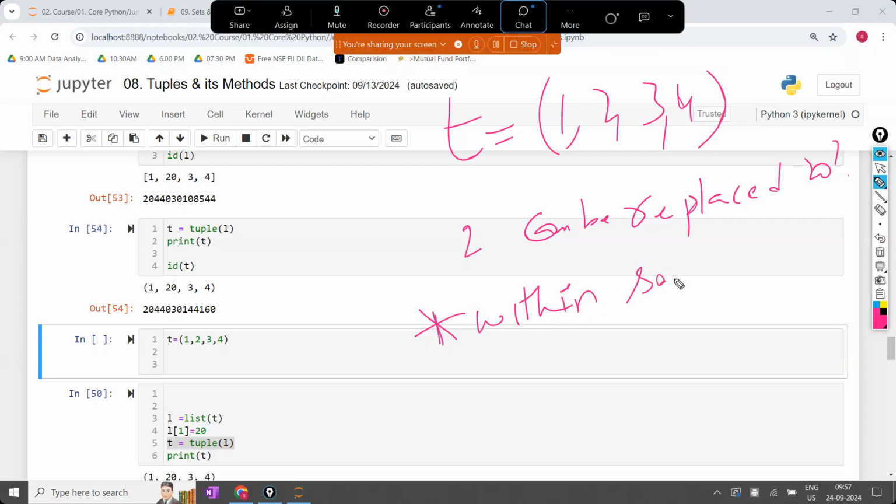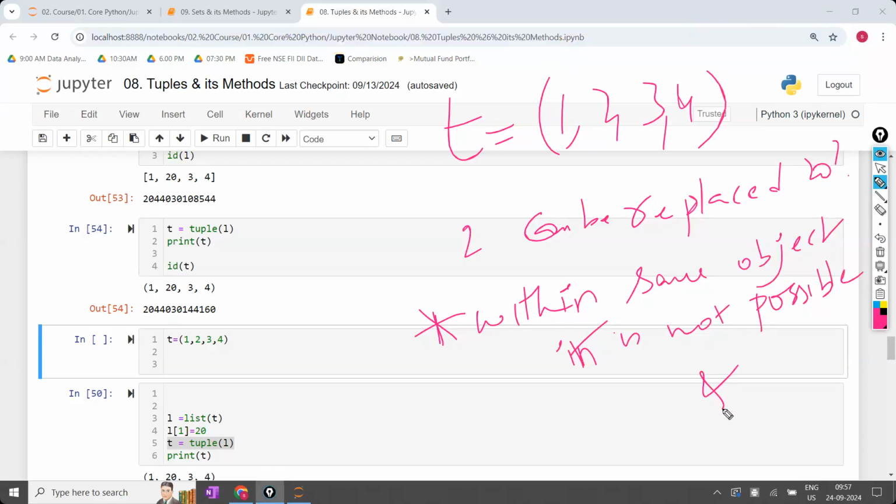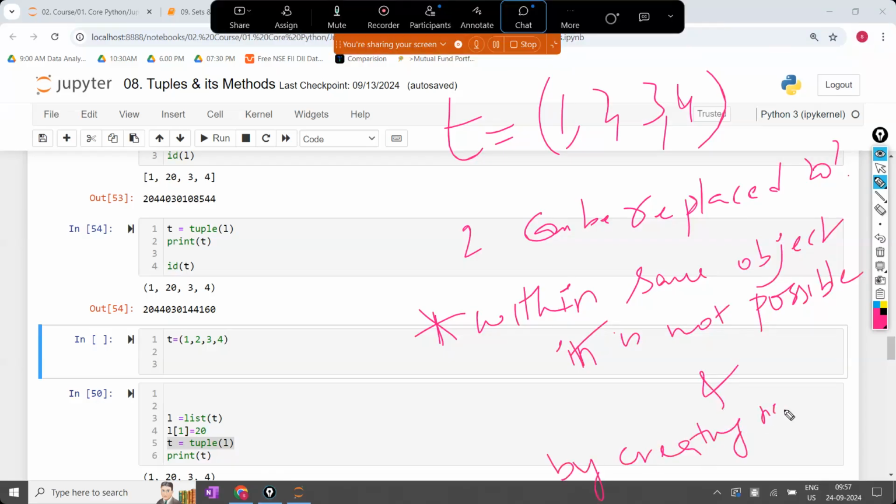Within the same object, it is not possible. So first you are trying to say it is immutable. It is not possible. By creating a new object, it is possible.